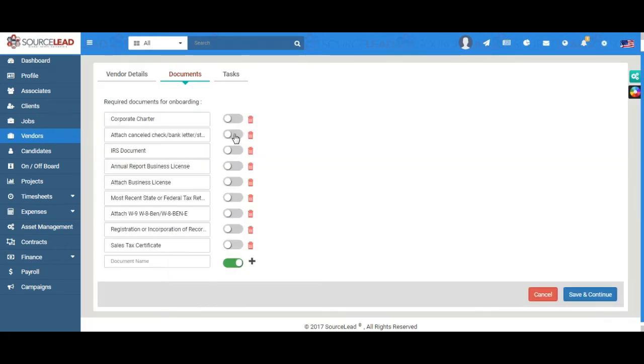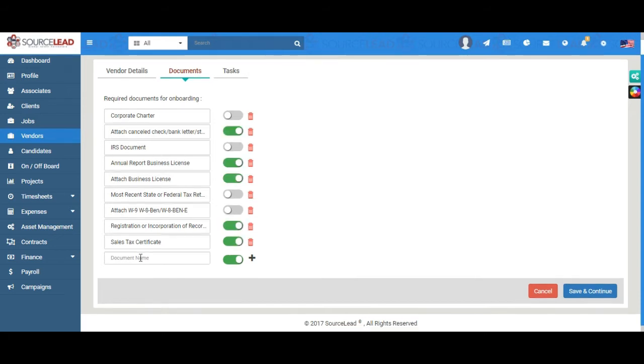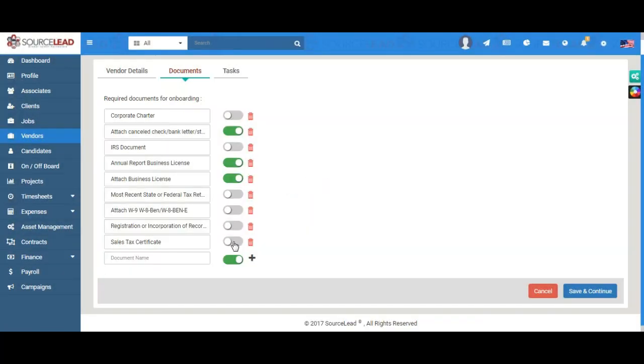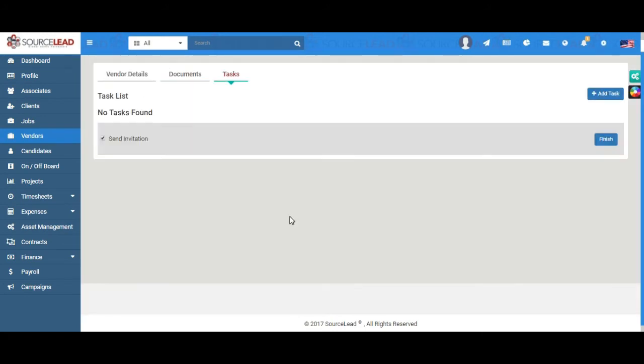SourceLead enhances the centralized onboarding document repository. It's highly configurable by processing the considerable documents between the organizations. With the help of SourceLead, paperwork-related activities are reduced and consumption of time is decreased. In this section, SourceLead configures a list of documents by default. The user can configure other documents if required. Here, the user has options to make documents mandatory or even delete them. Click Save and Continue to navigate to the Tasks section.